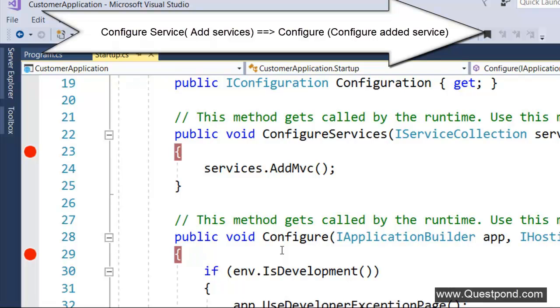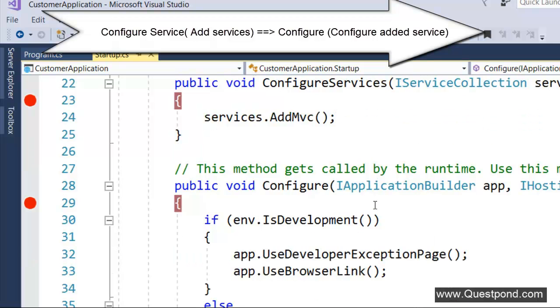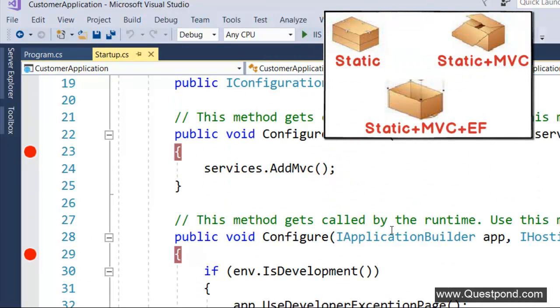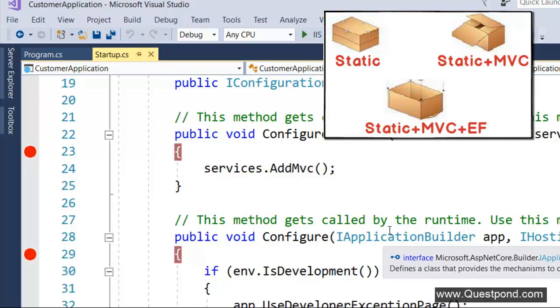So basically, you can have a website where you do not have MVC or .NET Core at all. You just use static pages. And then you have another kind of website where you say, okay, I want MVC plus static pages. Or sometimes you will say, okay, I want MVC plus static pages plus Entity Framework and a database, and so on. So in MVC Core, you can pick and choose your services. You can configure them by using both of these methods.